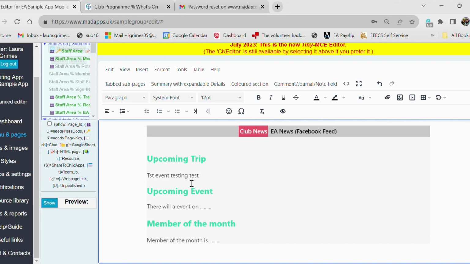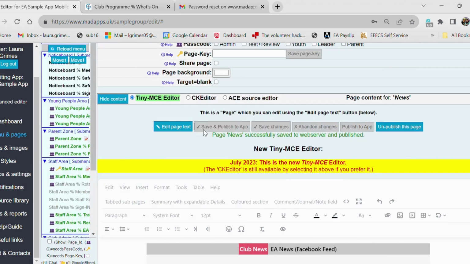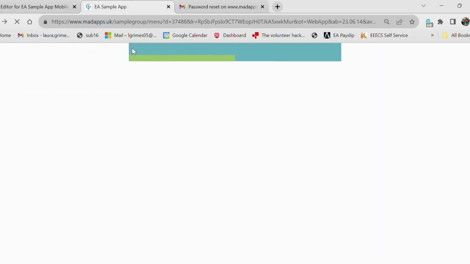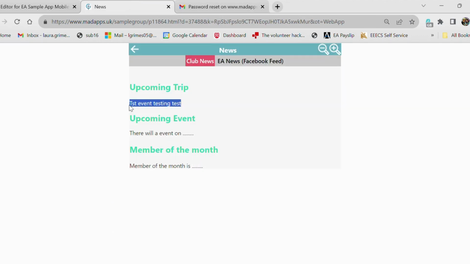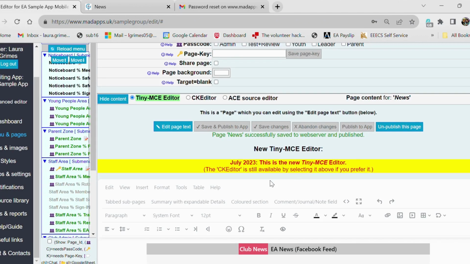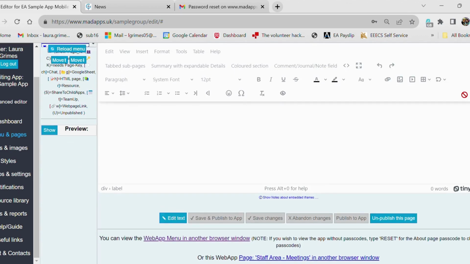It becomes just like editing a Word document. So if we save and publish that, and we go back here and go to news, you'll see test event has come up. It's just like editing a Word document then. So say we wanted to go to the staff area.